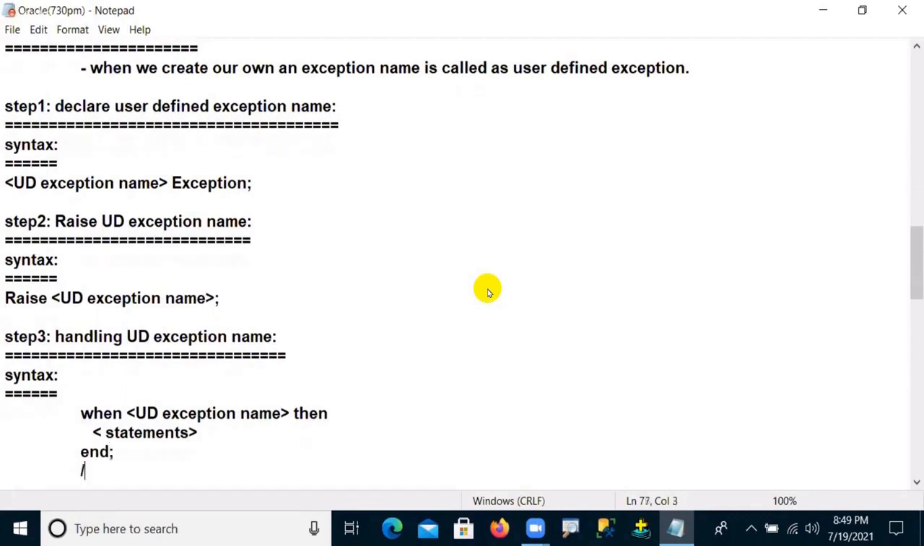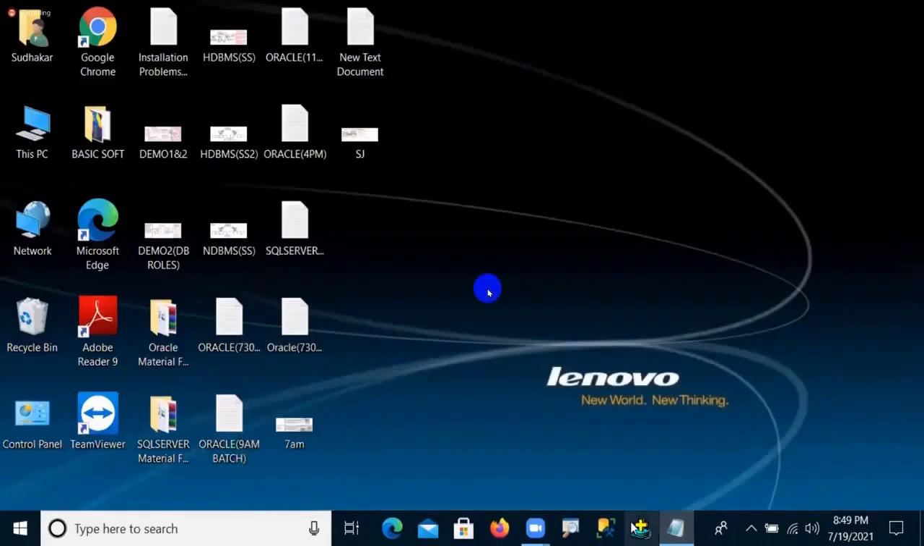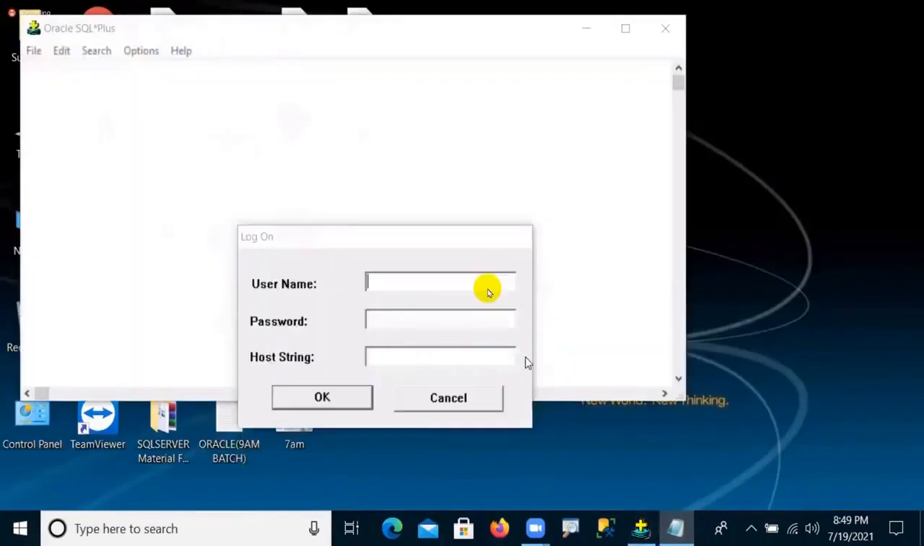So these are the three steps for using user-defined exceptions in our program. The first one is declaration, the second one is raising, and the third one is handling. Now I will show you one small example on this, so that you get some idea of how these three steps are useful.